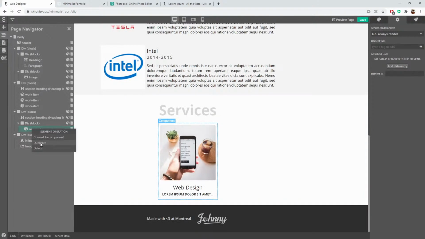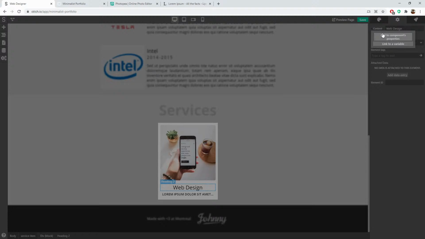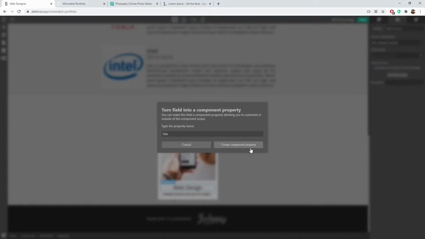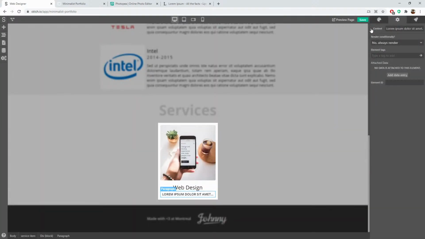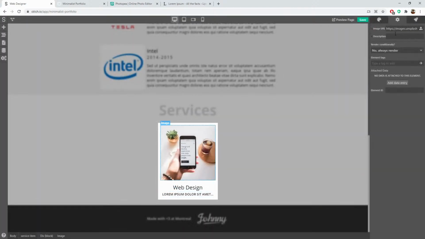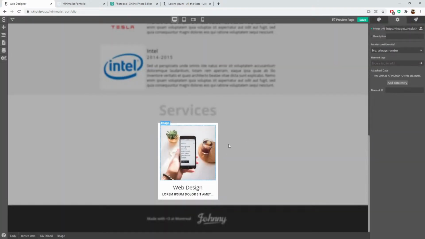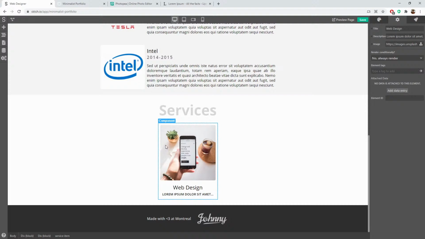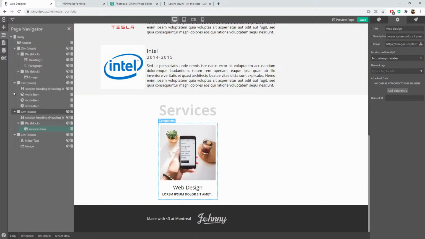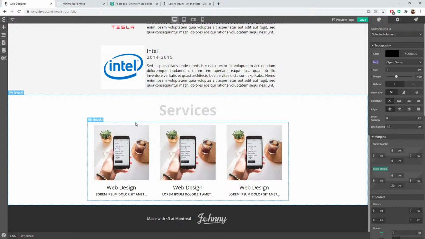Okay, let's duplicate it, or we said we need to convert these into component properties. So this one is title, description, and image. Alright, so now we have the first one. Let's duplicate it a few times. Alright, so these are our services.